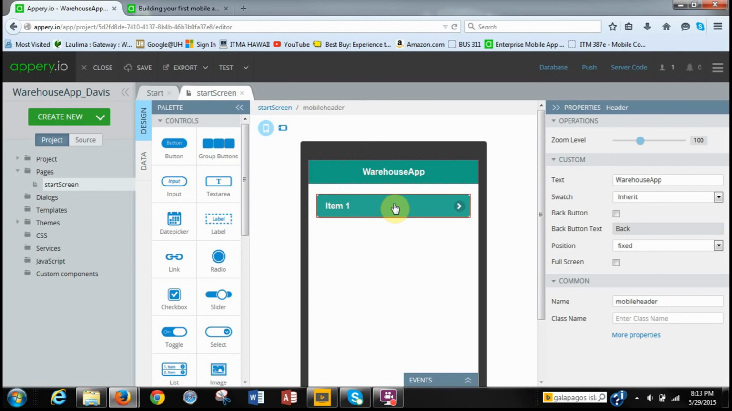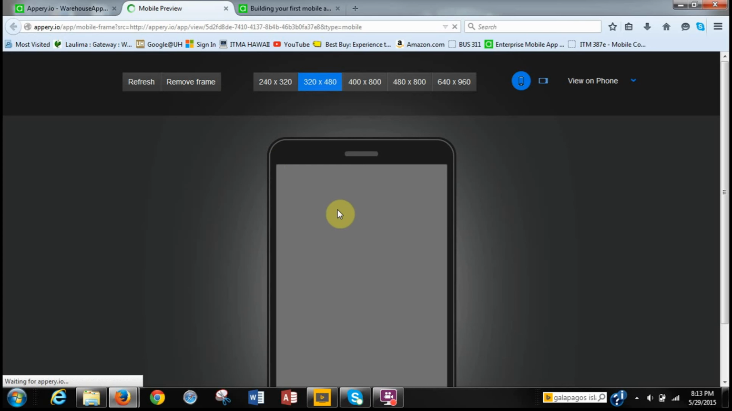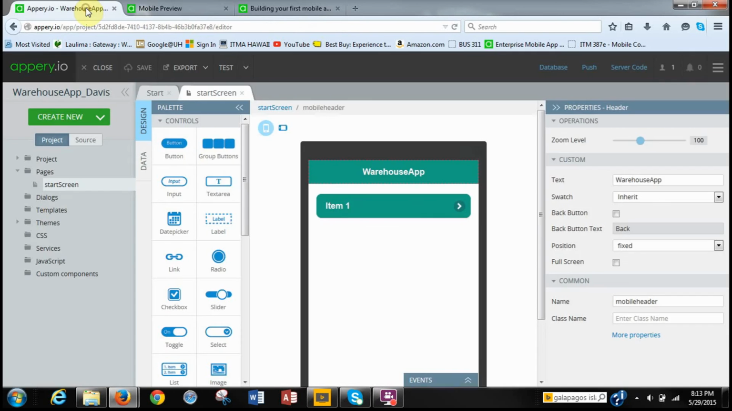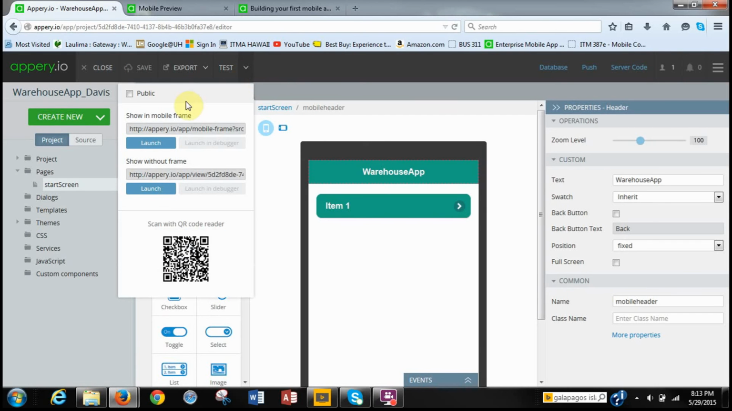What we can do is test the app in the browser. So if we click test, it saves the project, and then it pulls up a preview on another screen of what our app would look like if it were available to the public. We can click back, and we can actually make it available by clicking this test options and then making it public so other people can see it.